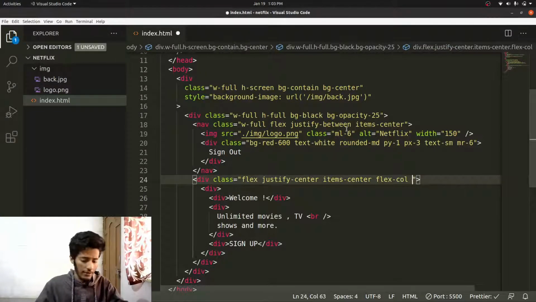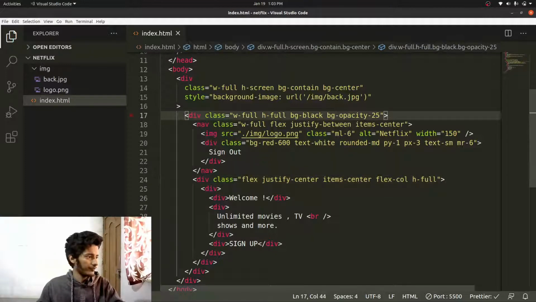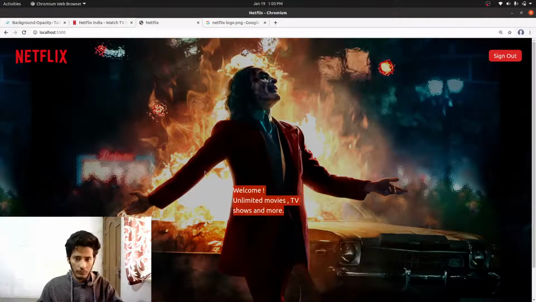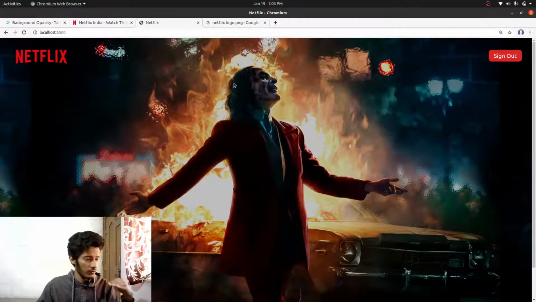And we have to set a height of this, so height full. Let's see, does that fix the issue or not? Yeah, we have everything in the center. Basically, it's not appearing in the center due to this navigation bar, because the navigation bar is actually taking some amount of space. So yeah, we'll fix that later on, but for now, that's okay.